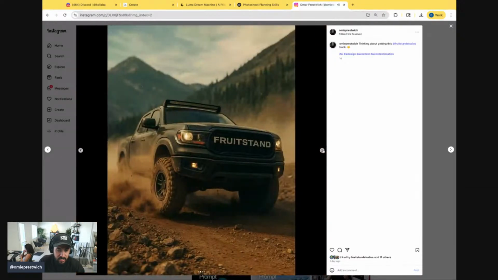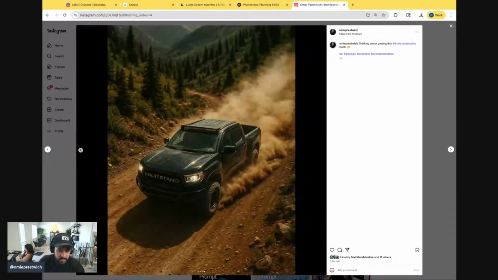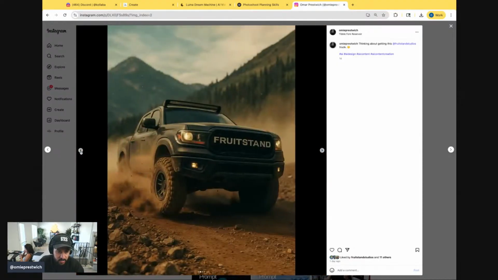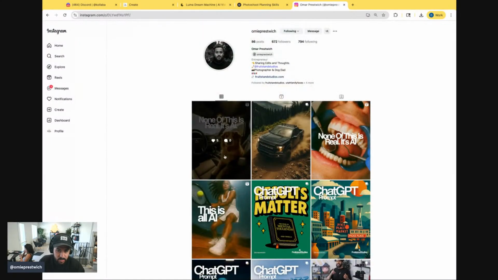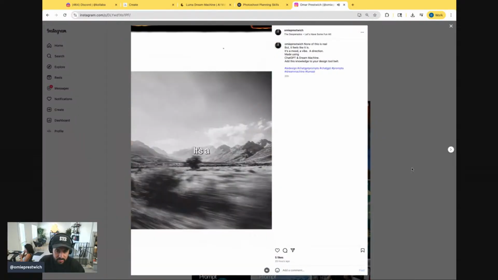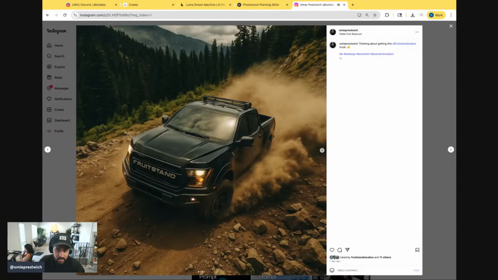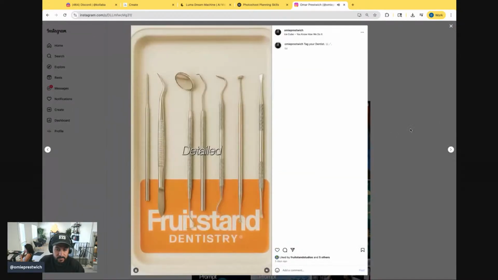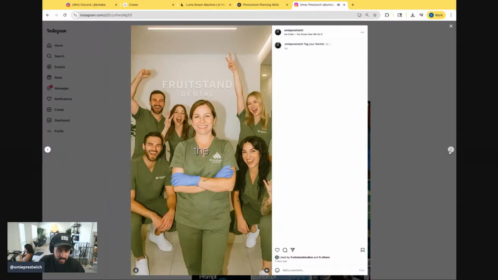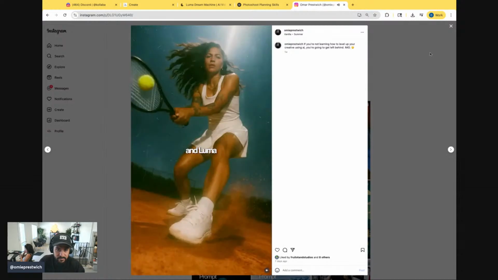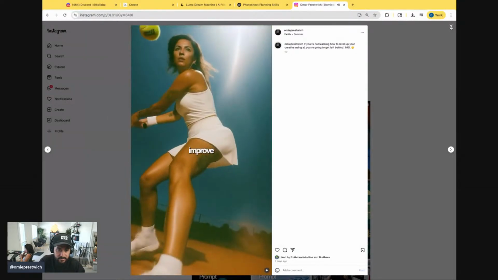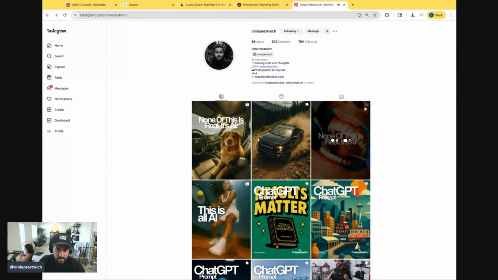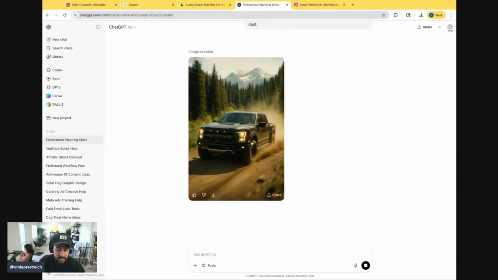These are the images that I generated before I did this tutorial because I was practicing, and see how real they look. The more real they look, that's what makes it possible to make a commercial like this. Here is a dentist one. Those are examples of how to use it.